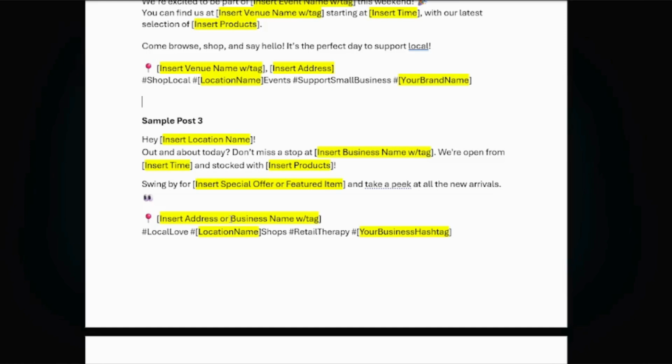If you're doing a vendor or a craft fair, something like that, you could also tag the location or the event kind of business that's hosting on Facebook or whatever social media you're on, and put in a couple of hashtags that are relevant. Shop local, local love, retail therapy. This could be maybe Green Bay shops, or if you have a branded hashtag for your own business. It's pretty simple to follow along.